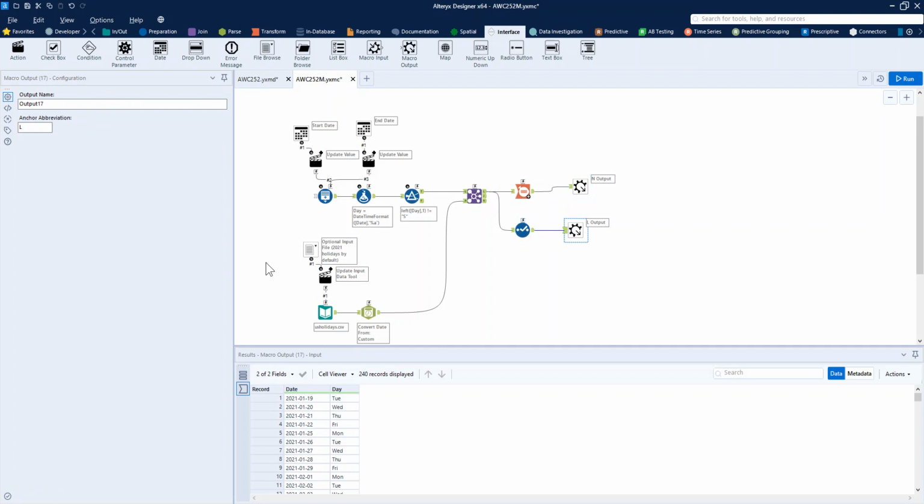So nice and simple, and I hope that was useful for helping you to think about the number of working days between two dates in Alteryx.